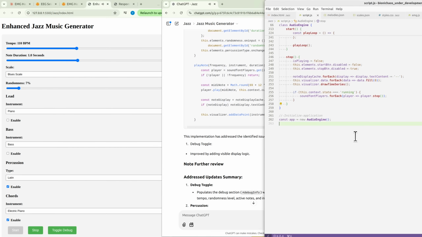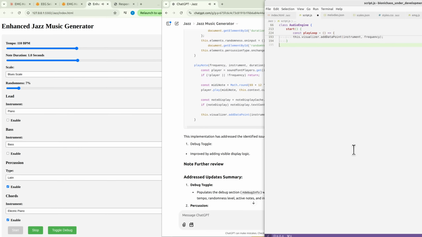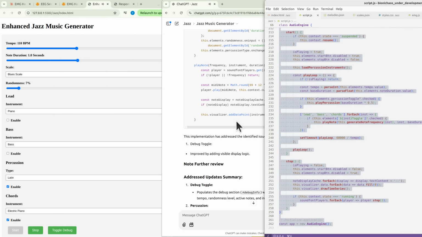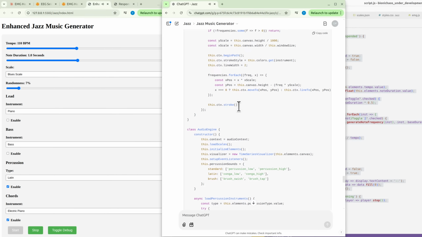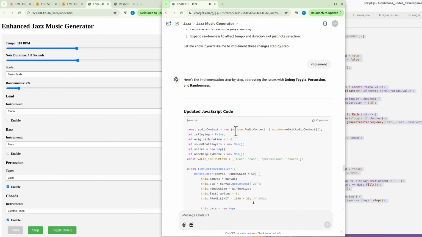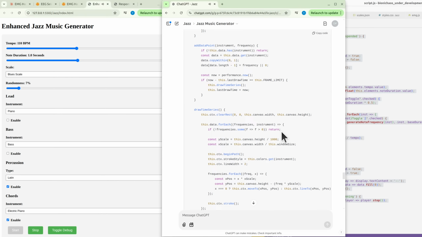Summary. We need to: 1. Write real-time debug info to the debug section. 2. Fix percussion to ensure it plays correctly. 3. Expand randomness to affect tempo and duration, not just note selection. Let me know if you'd like me to implement these changes step by step.